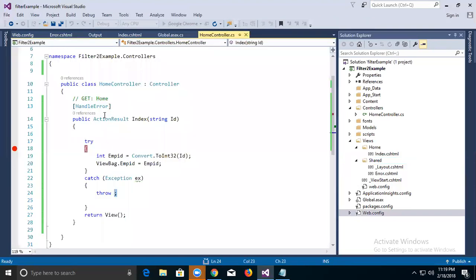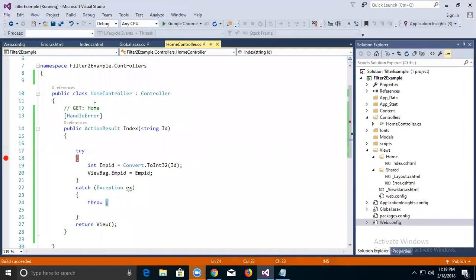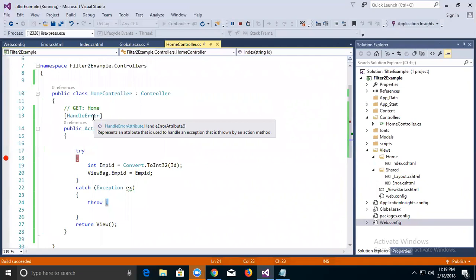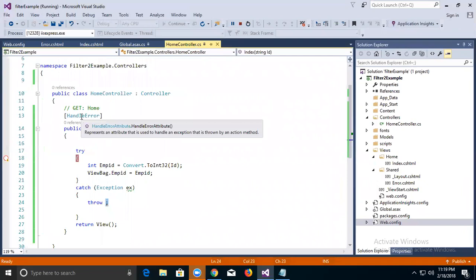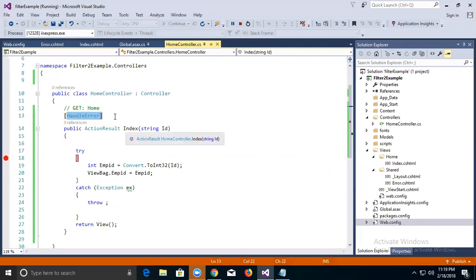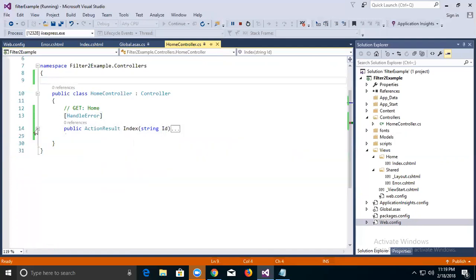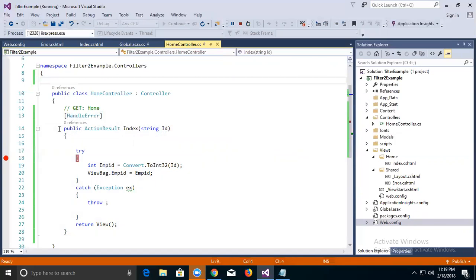So the handle attribute in MVC is a particular attribute. Whenever any exception occurs, that type of exceptions will be handled. This attribute we can keep on a specific action method as well as on a controller. I want to keep it on an action method because I want to handle this method's error only.